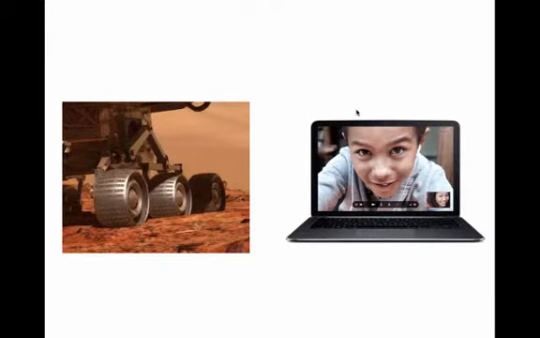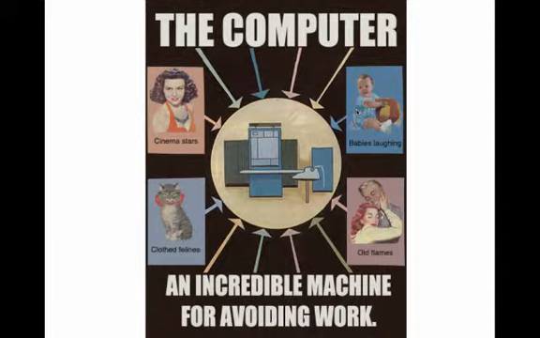In the scope of this course, computer science means using computers to solve problems, whether that's landing a rover on Mars or connecting with friends from across the world. This means we're going to take charge of the computer. We're going to rework the tool itself in order to suit our needs, and we're going to learn some really solid skills along the way.